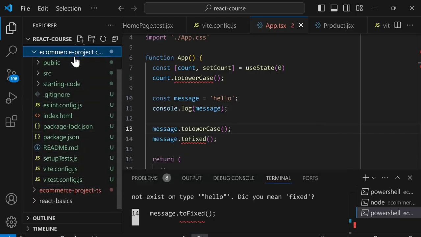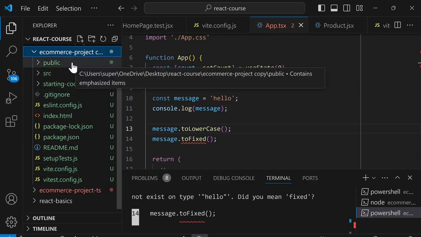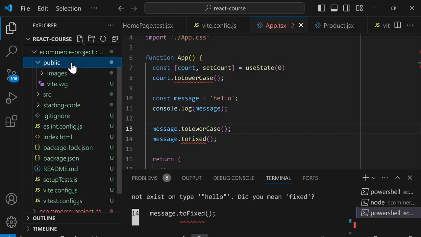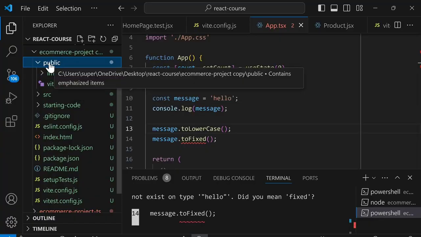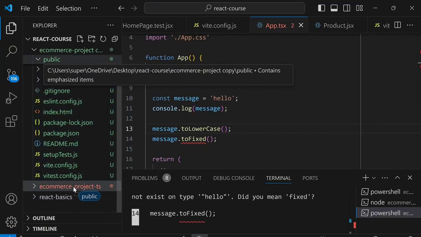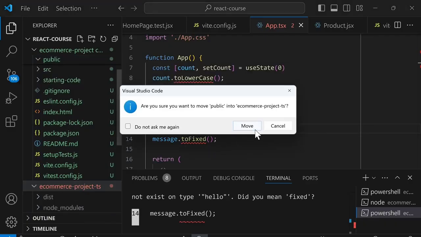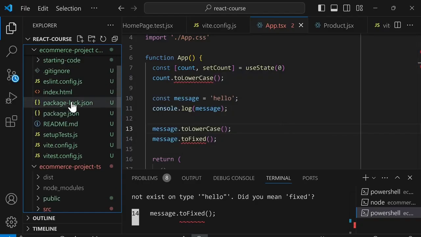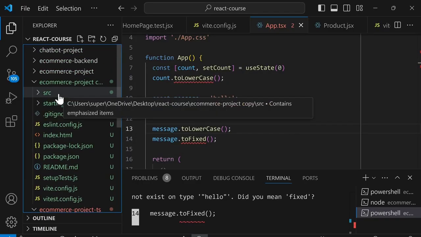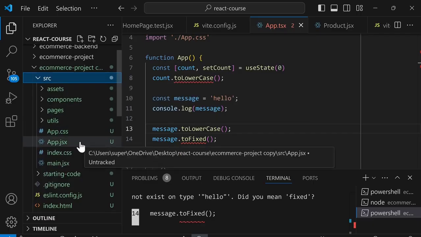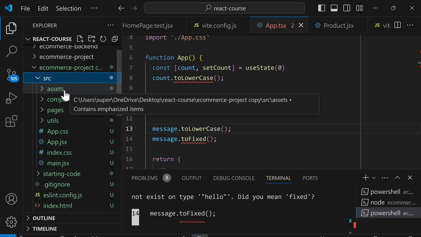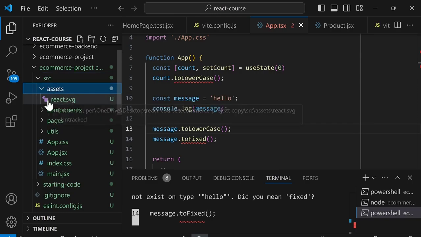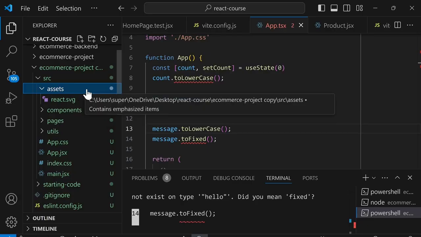So we're going to start from top to bottom. First, we'll look at the public folder. So in here, the change we made is we added this images folder. So we're going to take the public folder and we're going to drag it to the TypeScript project. And click Move and click Replace. Next, let's go into the source folder and we're going to move our changes over one by one. So first, in the Assets folder, we didn't make any changes to this folder, so we're not going to move it over, and we can just delete this folder.